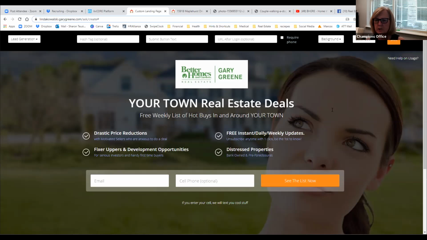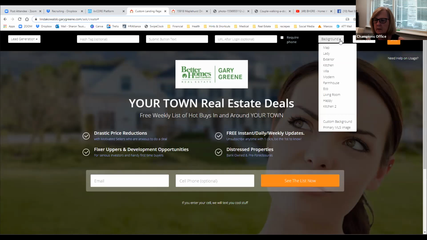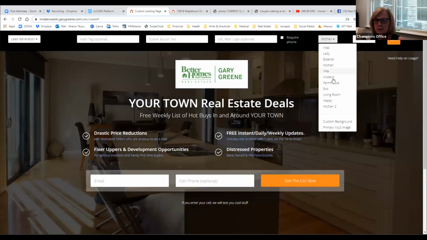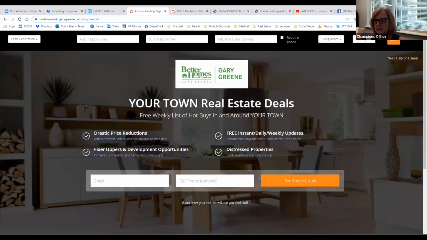So you can change this background right here. If you do, you can come up here. The KV Core gives you different choices. Let's say if you wanted to see what the kitchen looked like, you could click on that. If you wanted living room, it just depends on what you're looking for. You can also go out to the web and grab other photos, as long as you have rights to them.